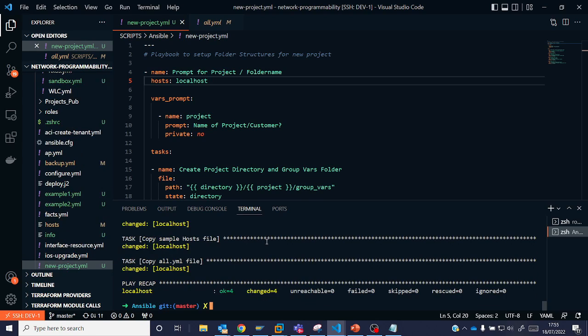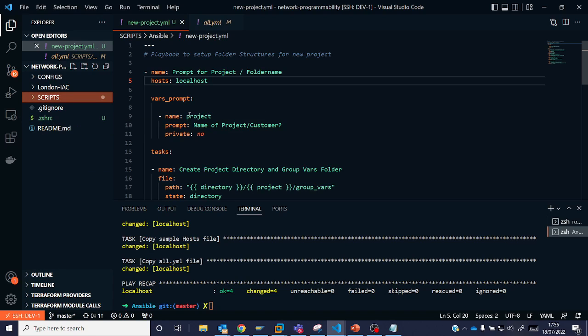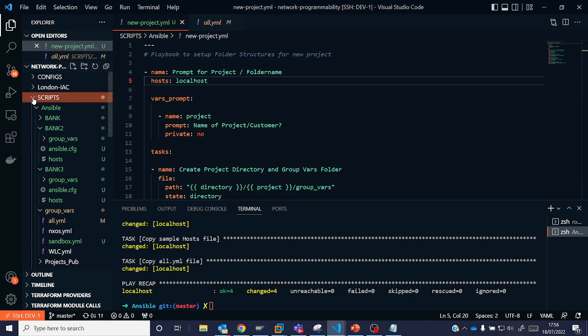It's picked out all the information. And I've now got a bank 3 folder. So I hope that was helpful. It certainly helps me sort of standardize on new folder constructions for new projects. I wouldn't necessarily create it in this folder, so it doesn't have to go in here. It could literally go in your home drive. So let's just do that.